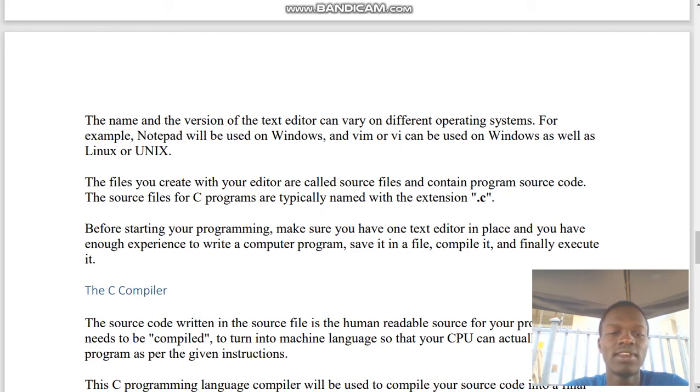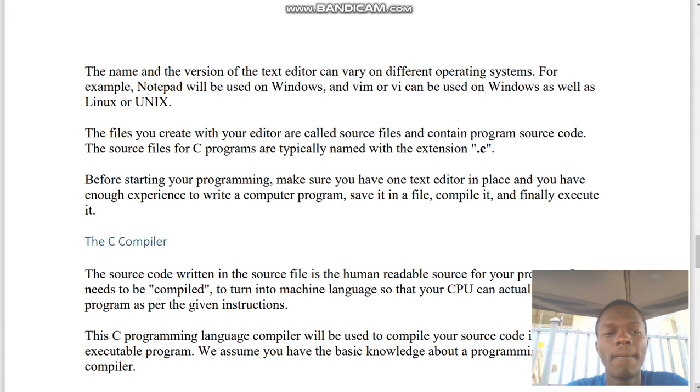The source files for C programs are typically named with the extension .c. Before starting your programming, make sure you have one text editor in place and you have enough experience to write a computer program, save it in a file, compile it, and finally execute it.